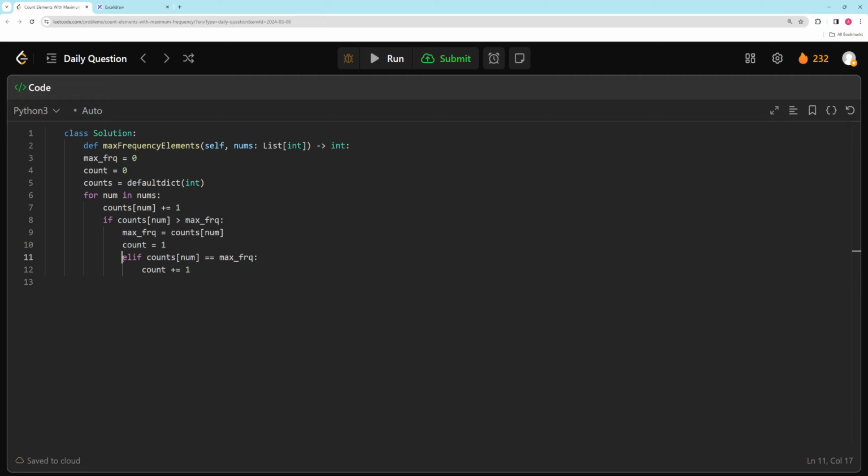So this needs to go here. Basically, if we get a new max frequency, let's reset it, and let's reset the number of elements we have, otherwise increase by 1. And finally, at the very end, we can just return max frequency. So if there's like 2 numbers with a frequency of 2, that means you have 4 total numbers. So it's max frequency times the count.